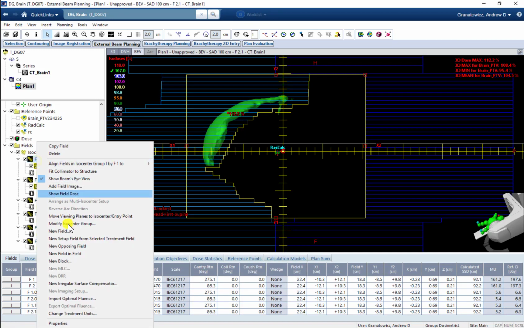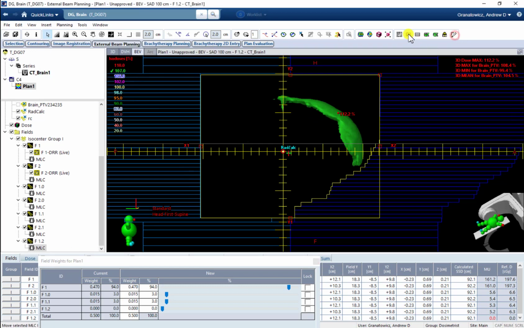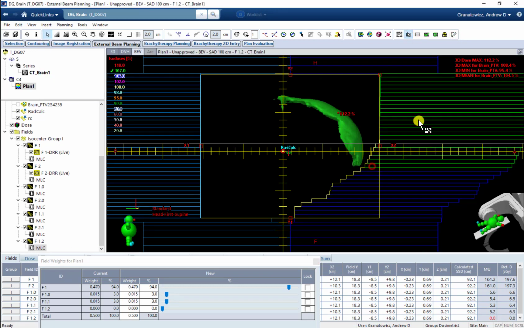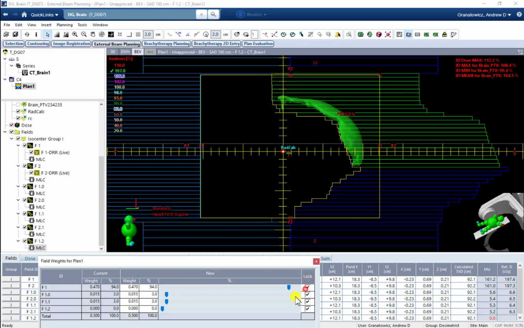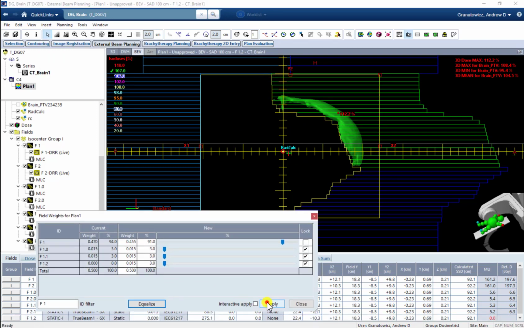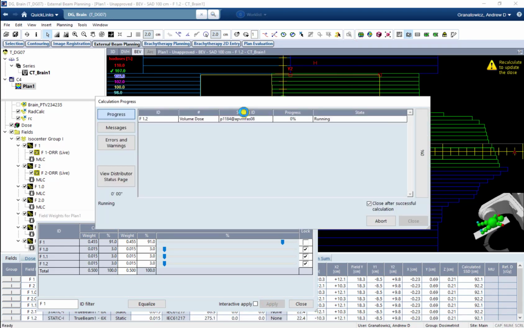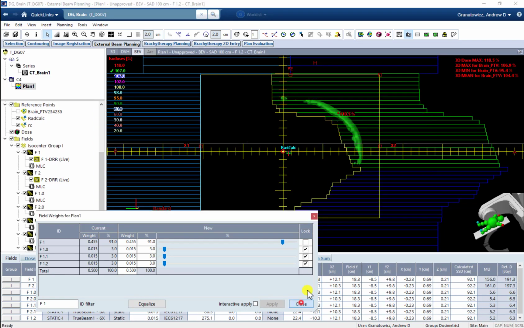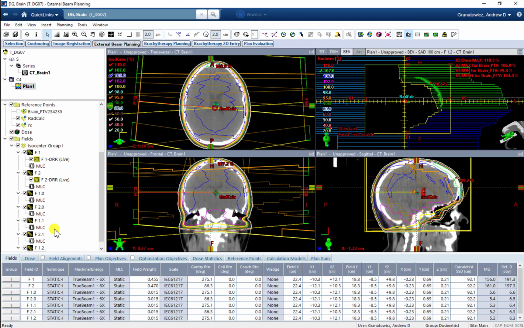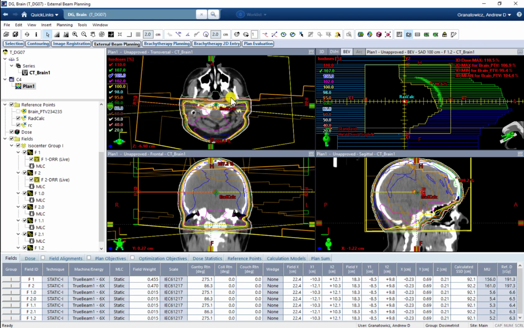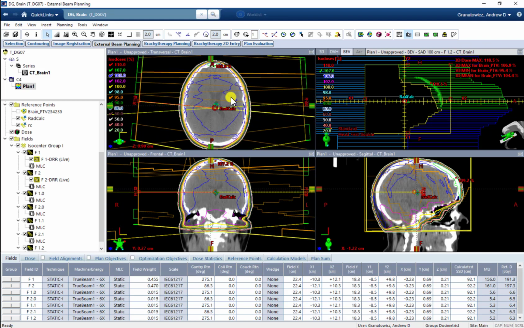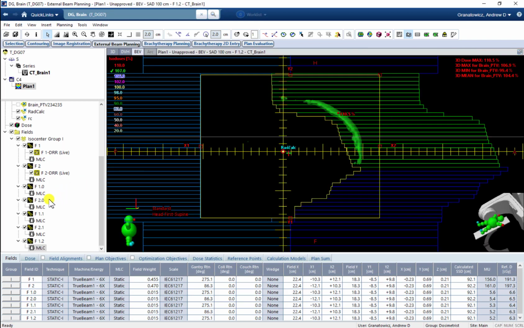Getting closer. Okay, it's always a good idea every few field and fields that you add to just double check your dose distribution. Make sure you're not getting any holes or anything like that. Everything looks good. Looks like we need maybe 1 or 2 more.